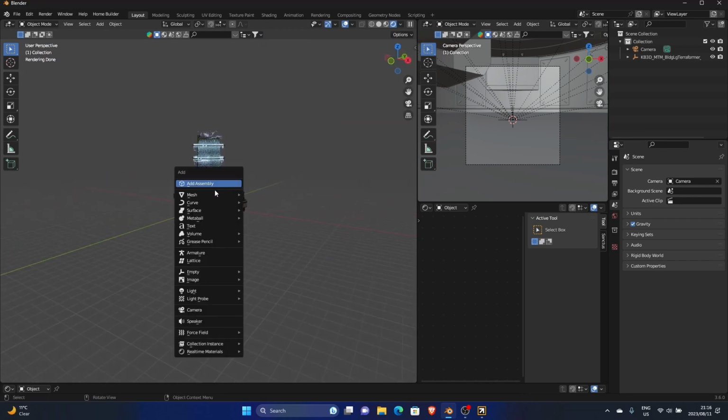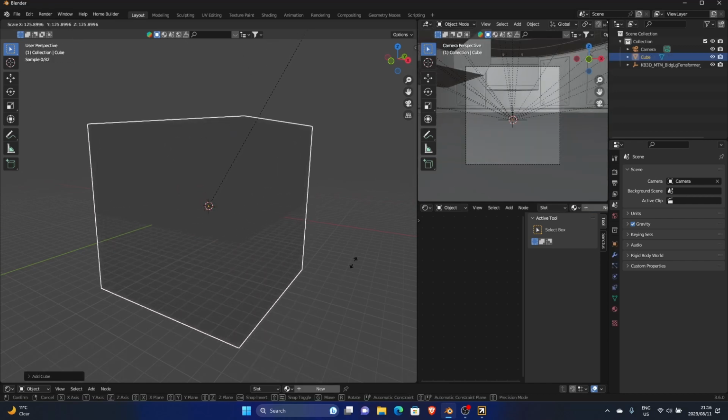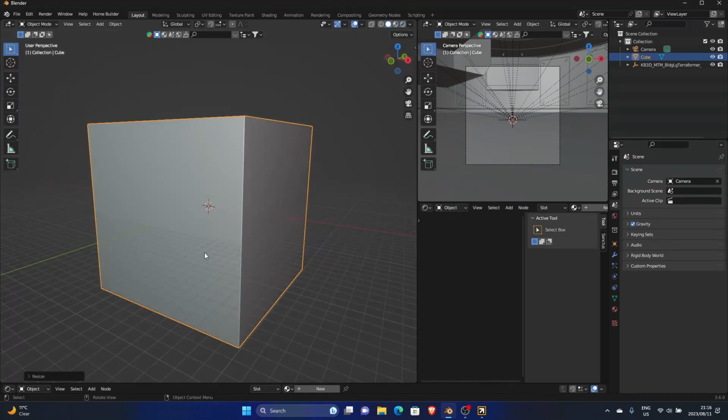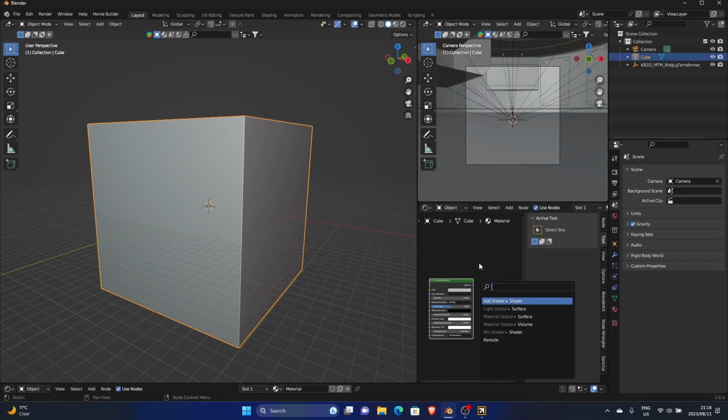So I go Shift A, mesh, cube, S, scale it up. Let's go here, and then let's go to shading. What I can do is go new, then delete this, Shift A, volume, Principled Volume, plug the volume into the volume, bring this down to 0.1.